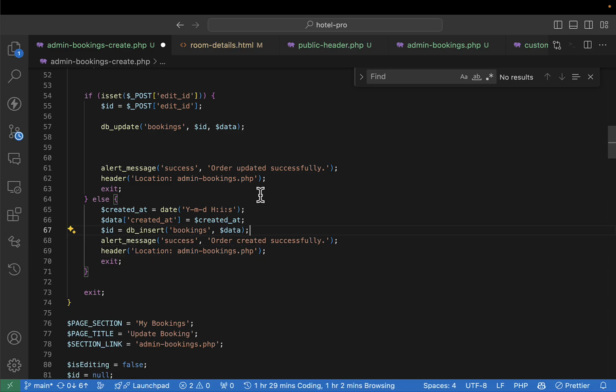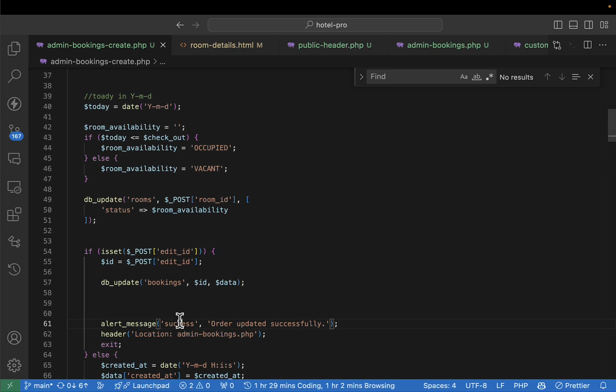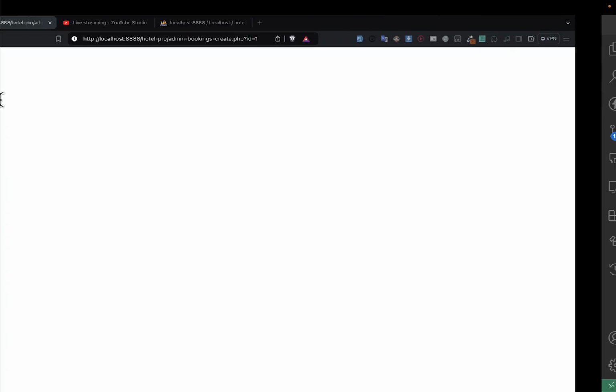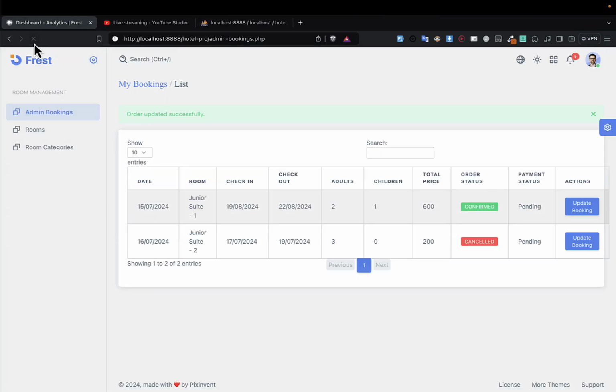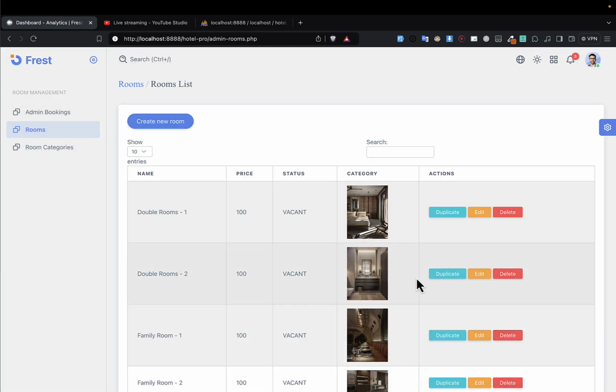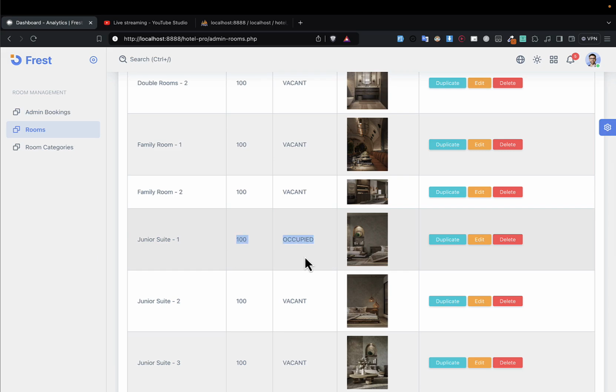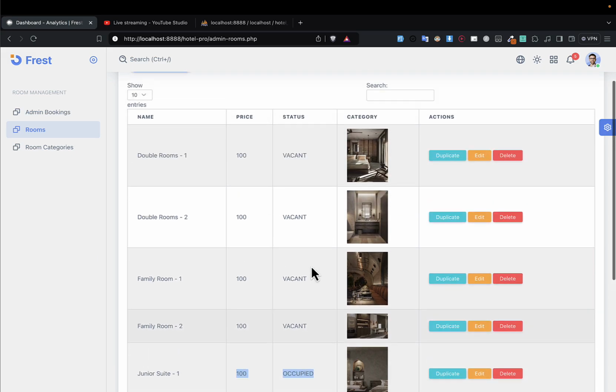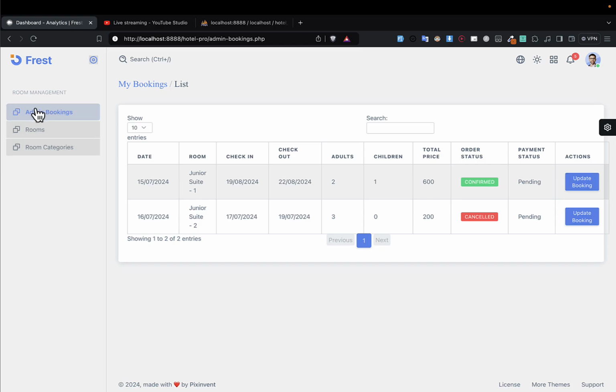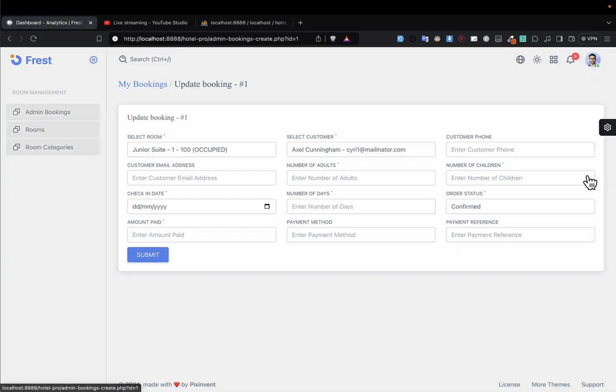All right, let's go and refresh. I think everything is now fine. Order updated successfully, and you can see the order has changed to confirmed. If you come to the room, where is the room? The room status, you can see here, has been occupied. That's fine. So now it means that here I can come and update.